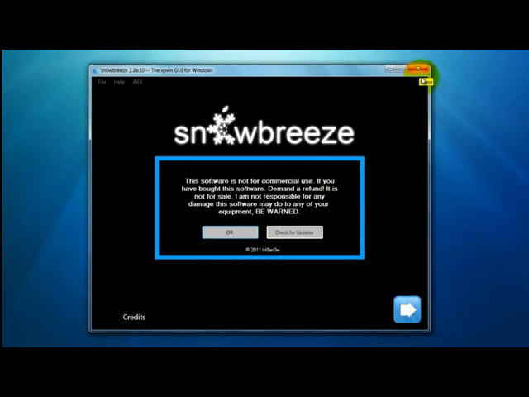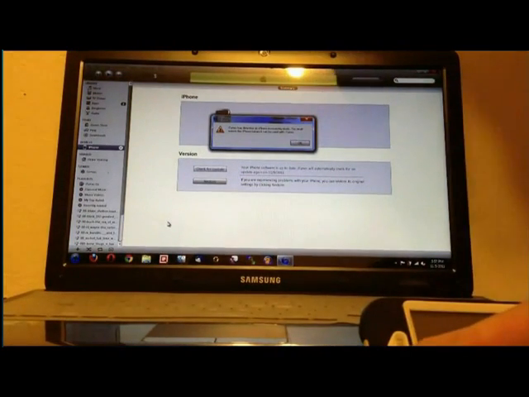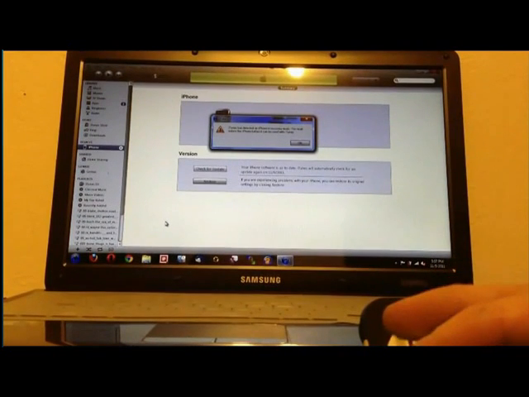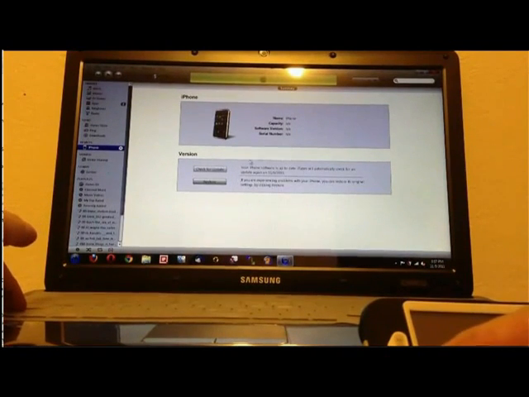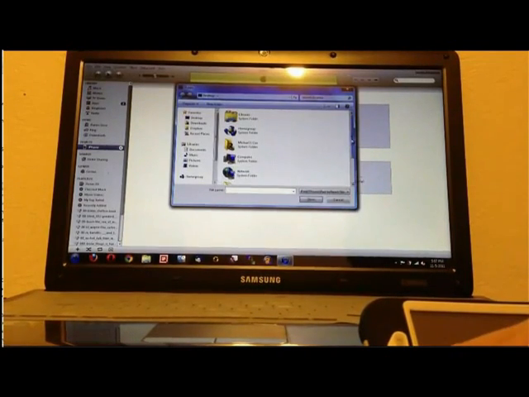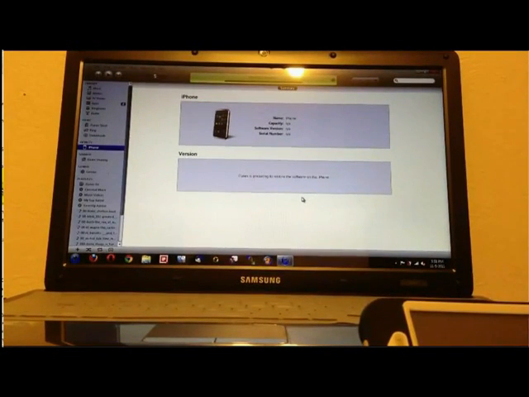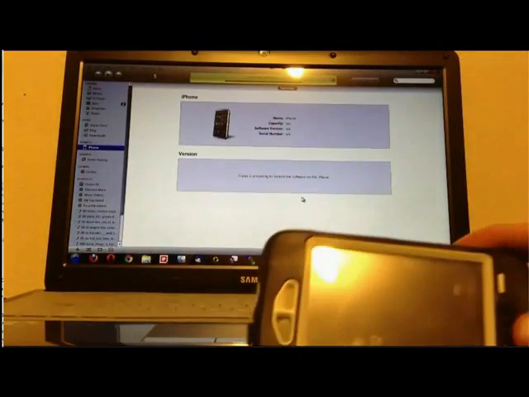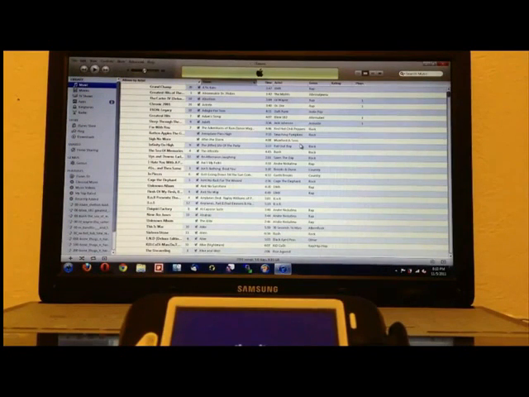You can just close out of Snowbreeze. Now iTunes will pop up and it will tell you that your device needs to be restored, that it's in recovery mode. Hold down Shift and then click Restore, and you're just going to want to locate the Snowbreeze IPSW that you just created, and then click Open, and it will start to restore your device. And once it has completed, iTunes will let you know that your device has been restored to factory settings, and the message will then disappear.